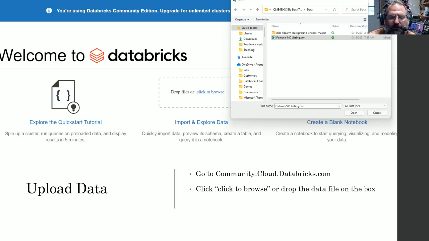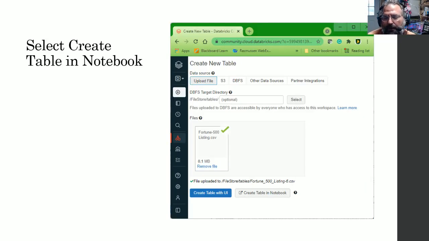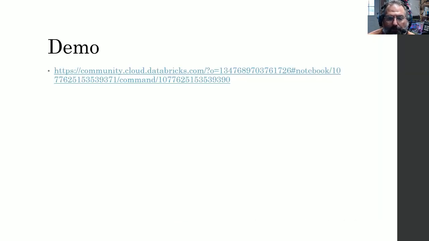And what that does is start you down a pipeline, or an experience of how you want to do it. You have a choice of either creating a table with a UI, or creating the table with a notebook. It's up to you. I prefer to do it with a notebook because it gives you more control.